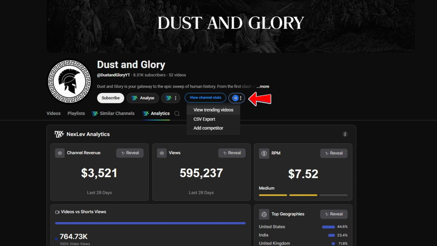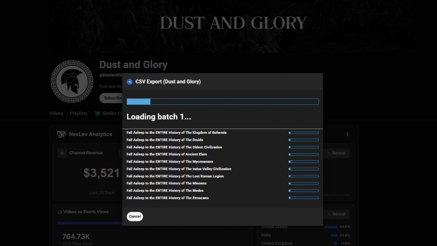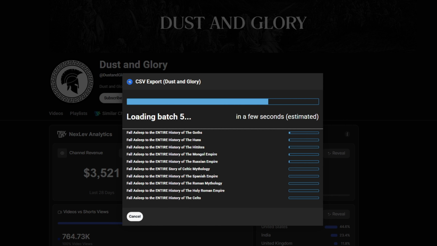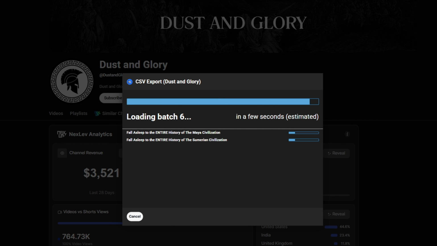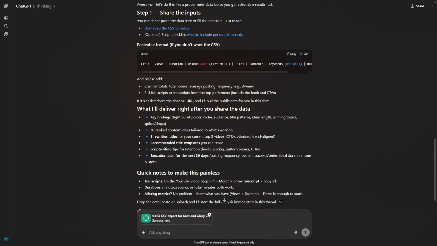Now, if you click the 3 dots right here and then select CSV Export, VidIQ will start pulling public data from this channel. Things like video titles, number of likes, upload dates, and other stats we can then feed into ChatGPT. This is exactly what I mean when I say automate with AI. What would take you hours to gather manually can now be done in seconds. Once you've downloaded the file, we'll upload it into ChatGPT.